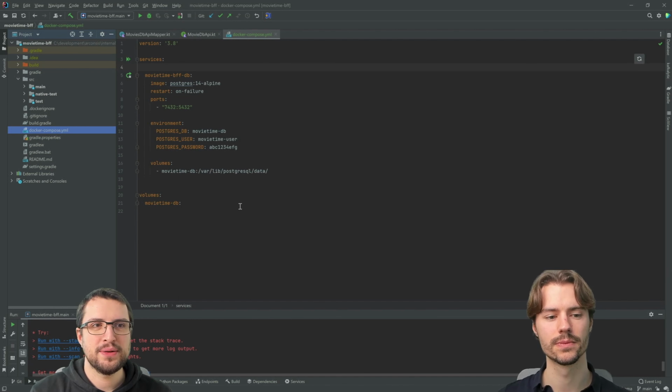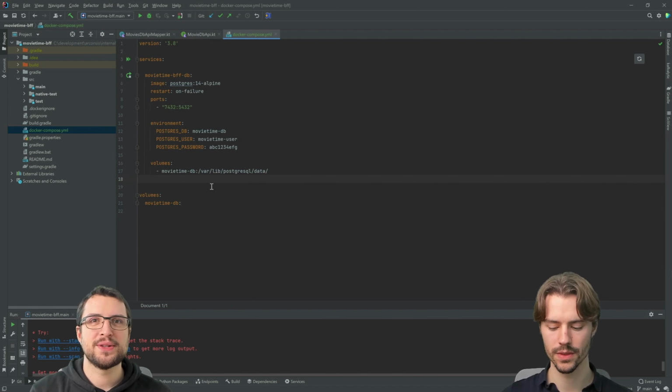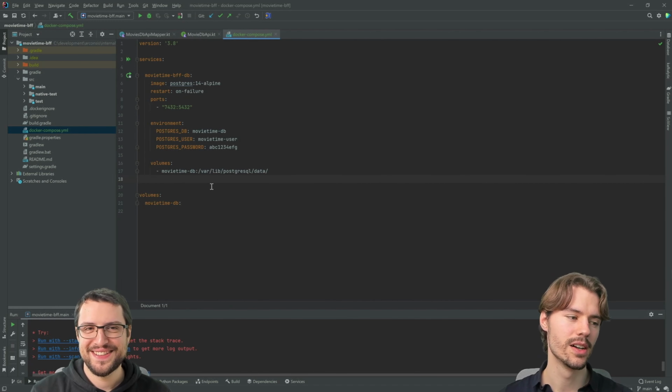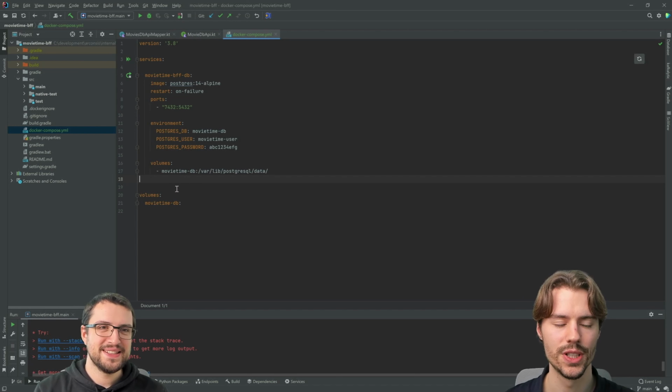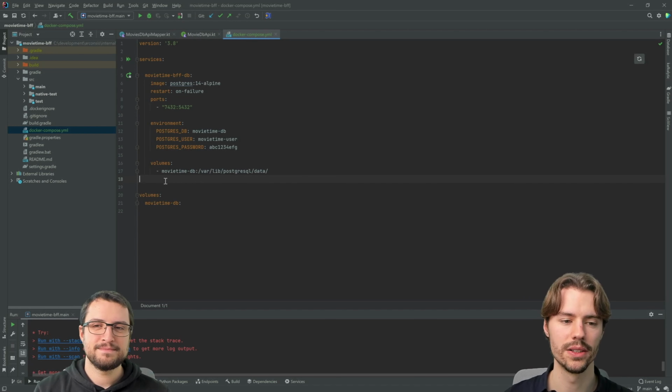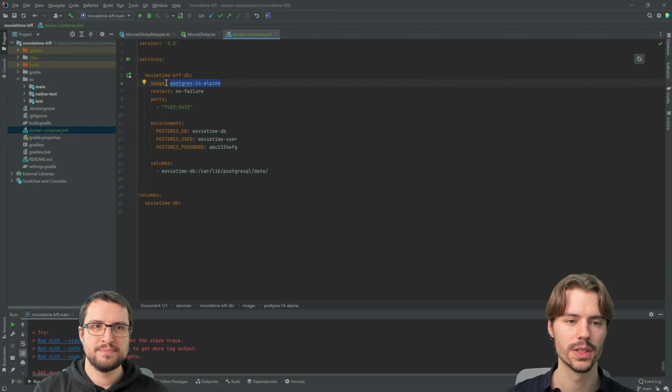What is the Docker Compose file? What is Docker and what is Docker Compose? Okay, Docker is a container engine that allows you to run containers. So something like a Postgres, this here. This is a pre-built Postgres, the database. Yeah, Postgres is the database, PostgreSQL.